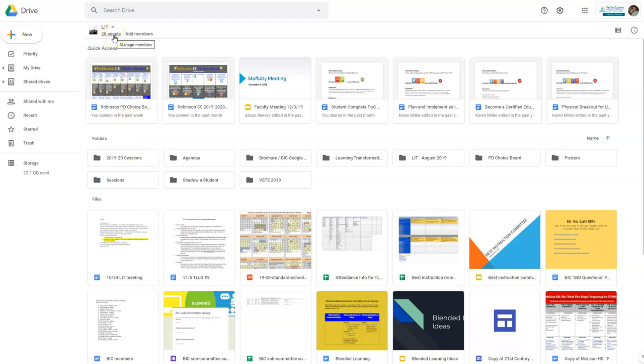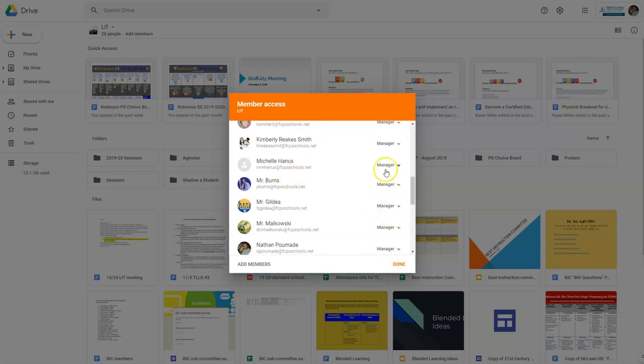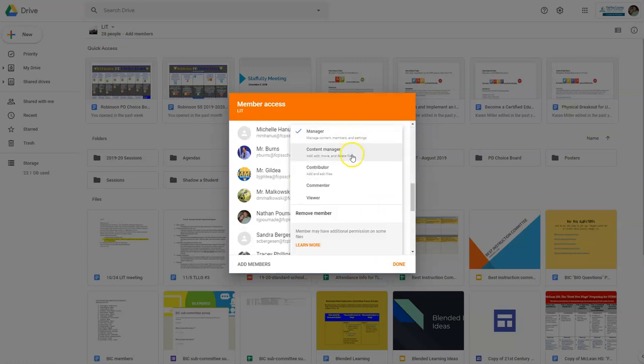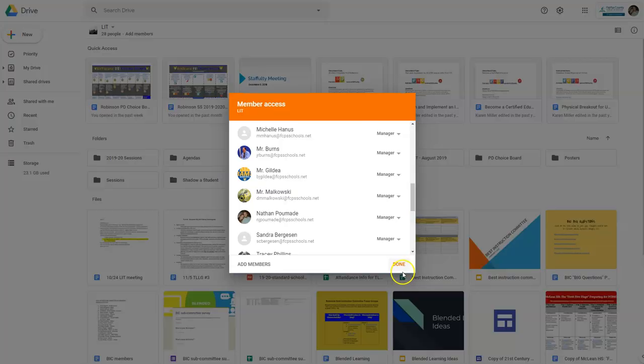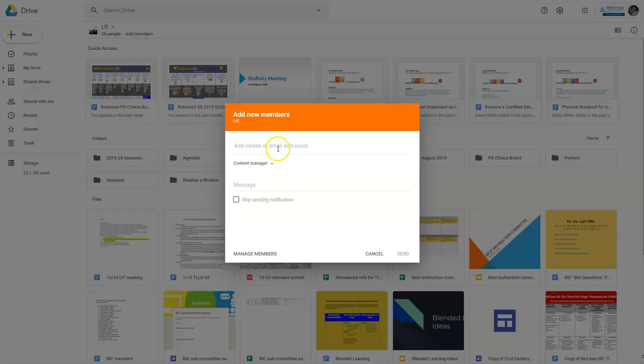Okay, and you can see who all the members are by clicking on 28 people, kind of up at the top. You can see who is in your group, who has what level of access, and you can change access. So if you're a manager, then you can change access. If you're just a content manager, then all you can do is add, move, edit documents and things like that. And then you can add members as well, again, depending upon your access level. You can add members by just typing in their name.